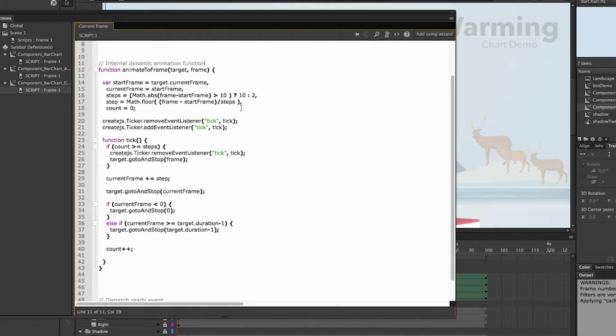It basically checks at which frame the target, which means the symbol in this case, is currently at and determines the amount of steps necessary to get to the new frame. In order to avoid long animations, we either use every second frame as a step or every 10th frame when the difference between start and end frame is bigger than 10.